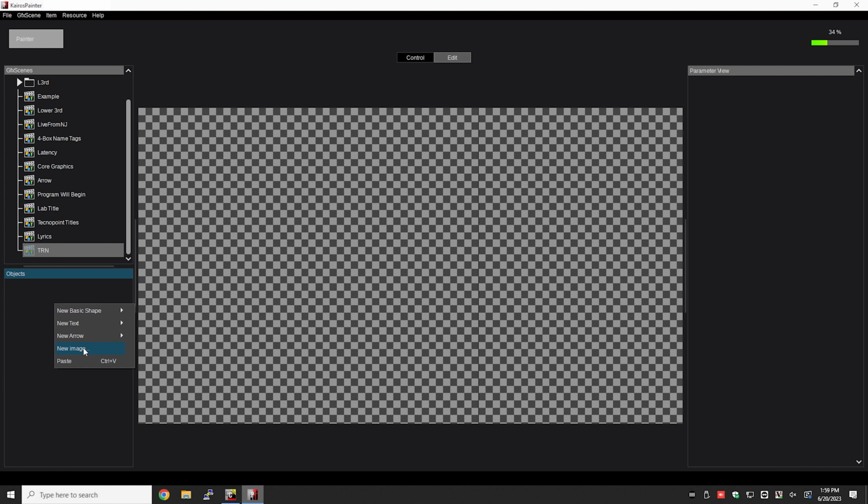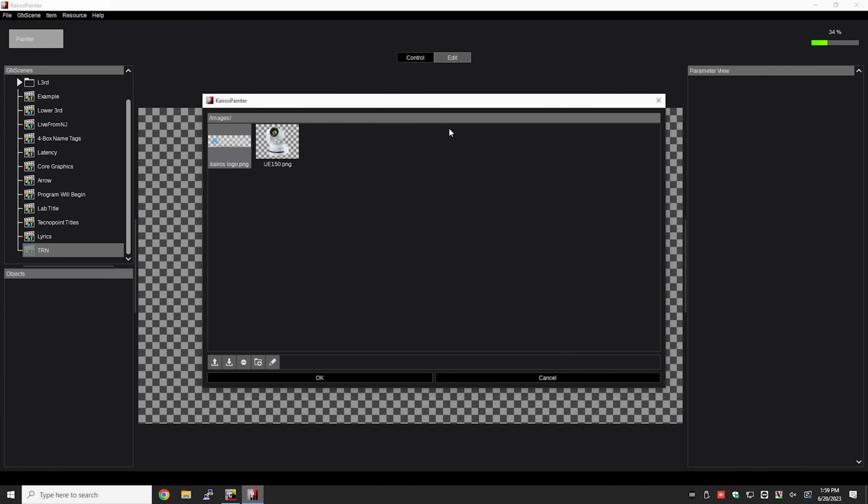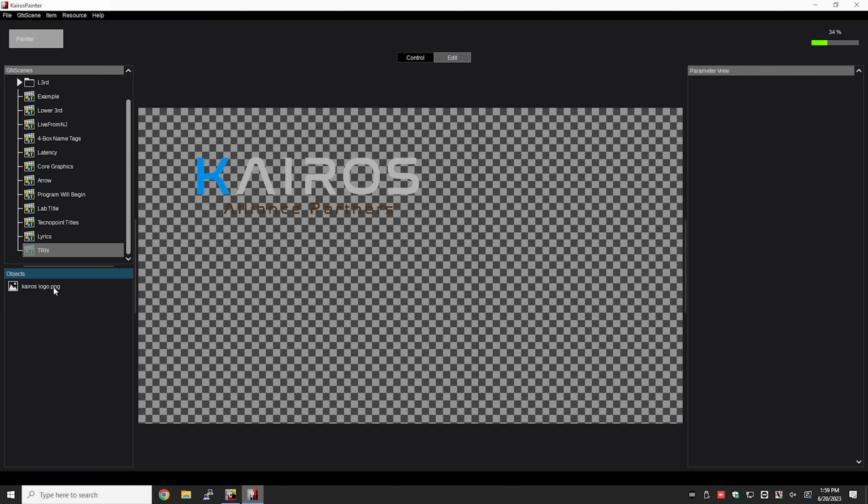So I'm going to select new image. You can see some images already loaded into our Painter software here. If I'd like to add another one, I can import that using this import button, or I can export an image that I have as well. For now, I'll just work with our Kairos logo. So I'll select that, and now that logo has been added as a part of my graphic scene.